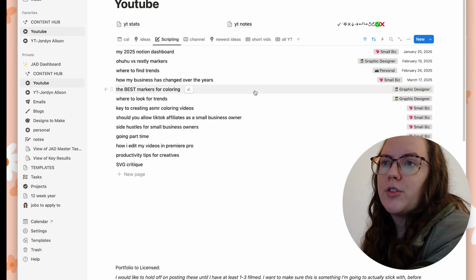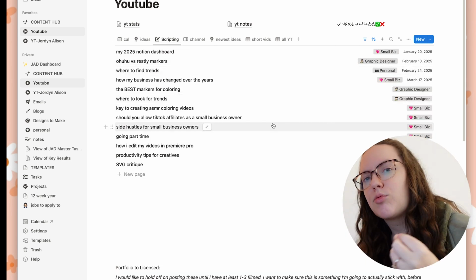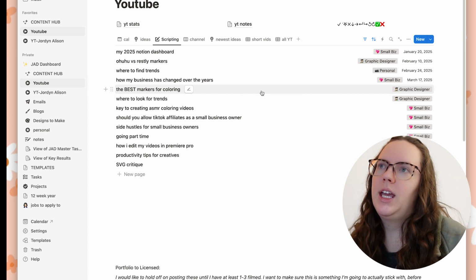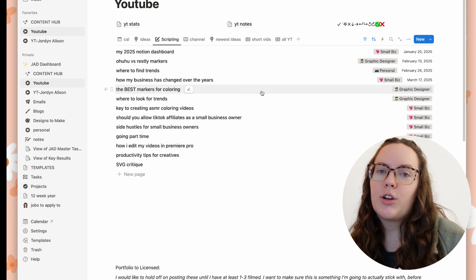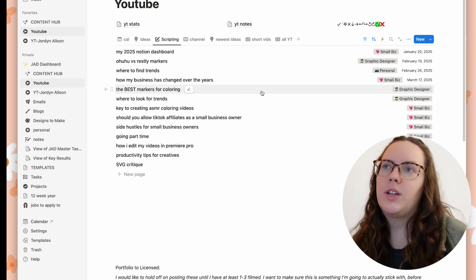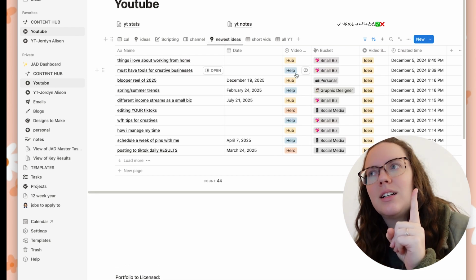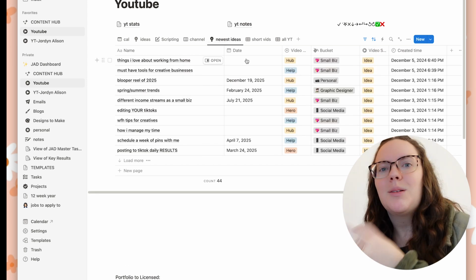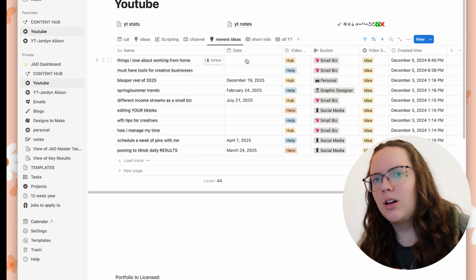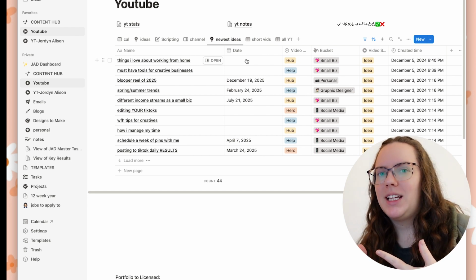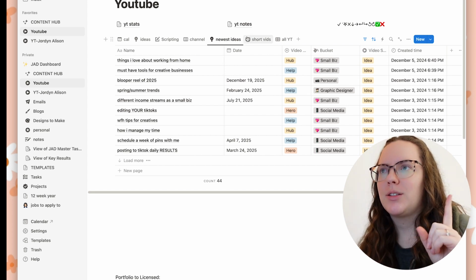I also have a tab for scripting because sometimes I just feel like writing. I go in phases of this really, but some days I just feel like I really want to go on the treadmill and type and write something. So that's what this page is for. My newest ideas are filtered to the created time because sometimes my idea list would be so long that I wouldn't be able to find the idea I just did and give a date to it. So that's where that came in.